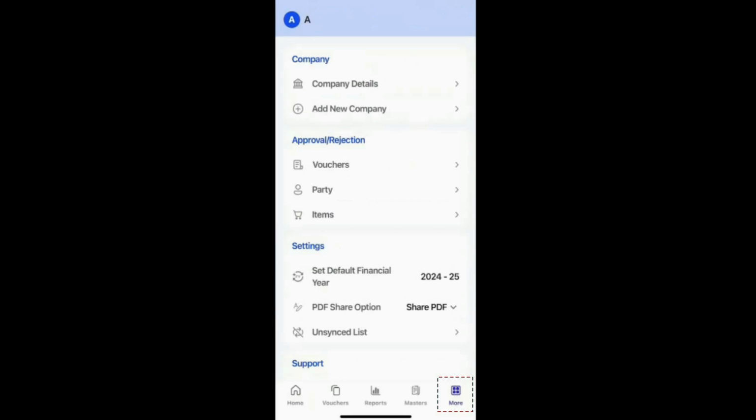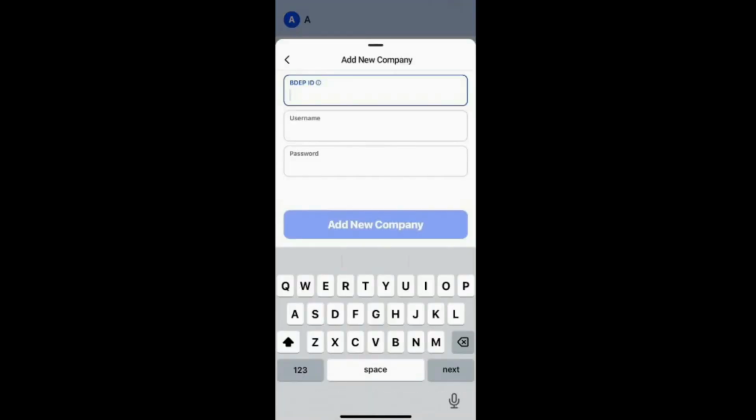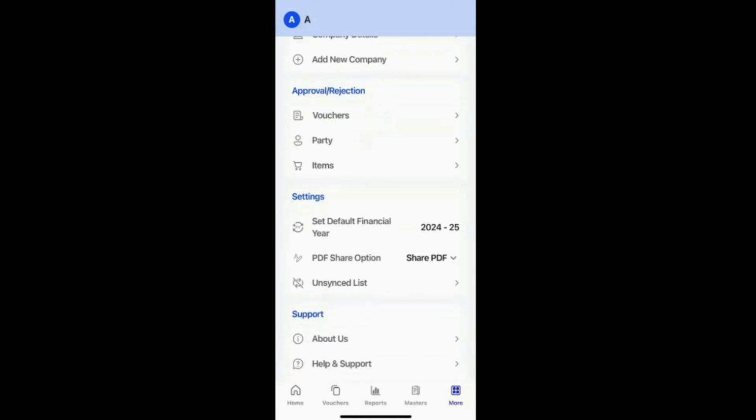Now, let's explore the More menu. Here, you can view company information, add multiple companies, and even use the approval or rejection feature directly from the Busy mobile app. You can also easily manage multiple companies and financial years from here.